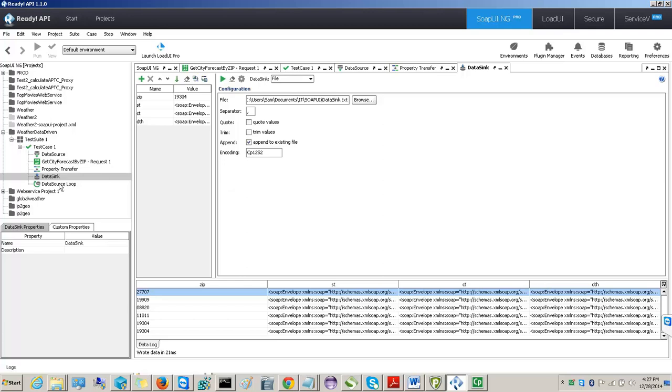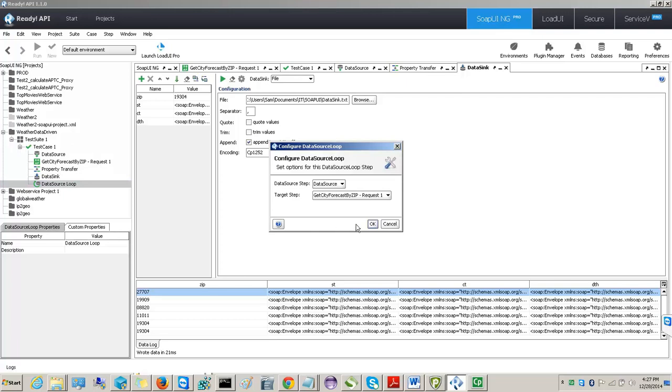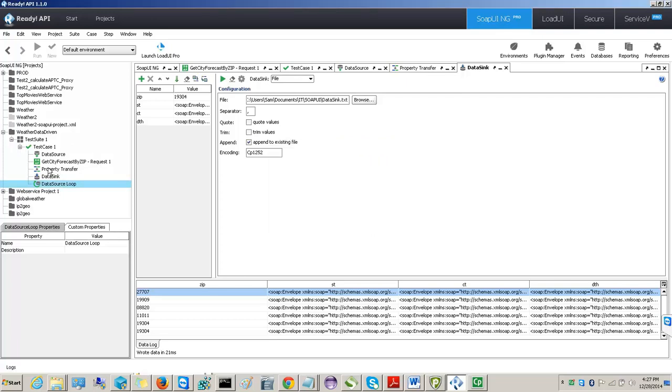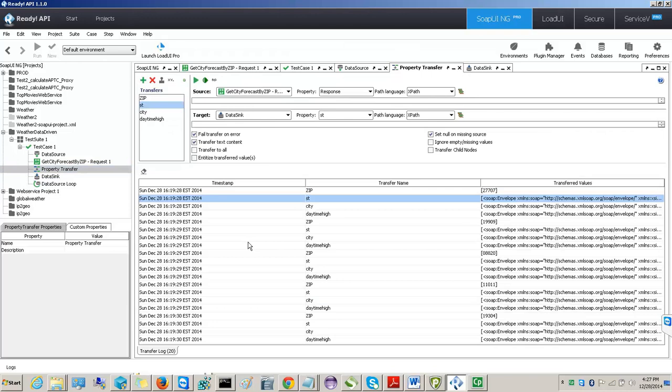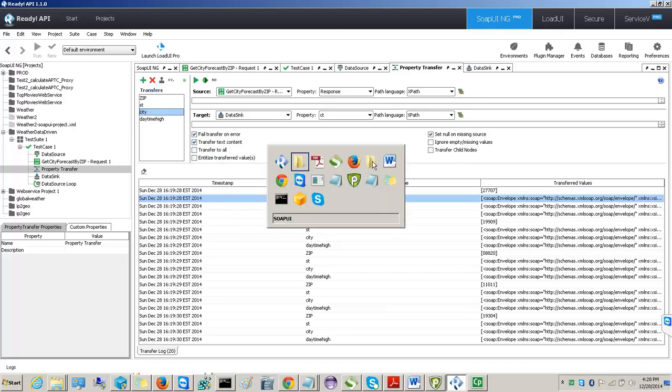Okay, so property transfer, something we are missing in the property transfer, that's for sure. Streets, fail transfer on error. Okay, so that means if some step is failed, it won't transfer. So normally check that. Everything looks okay.